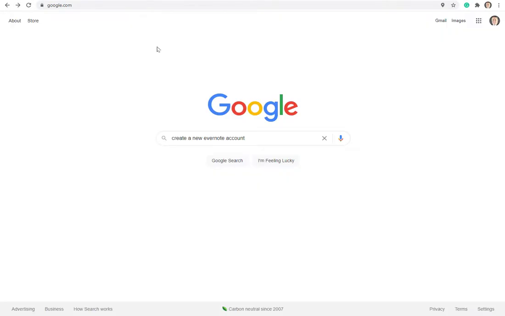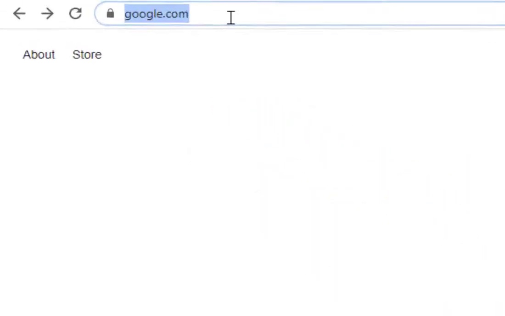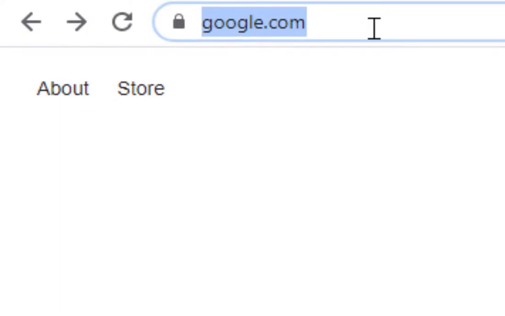The first thing we want to do is become familiar with Google. It doesn't matter what browser you're using right now. Remember, a browser is the tool that you use to search the internet. And here inside of our browser bar, right at the very top, we want to type in google.com. So go ahead and do that now.